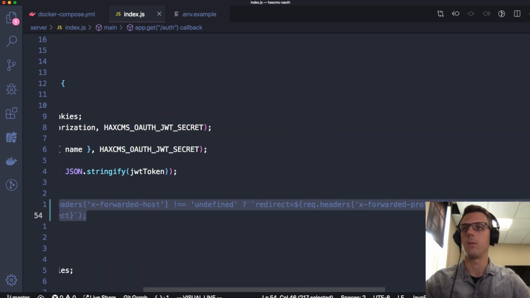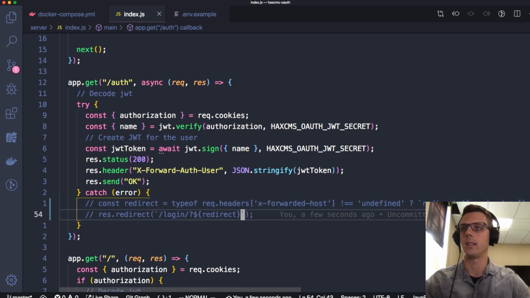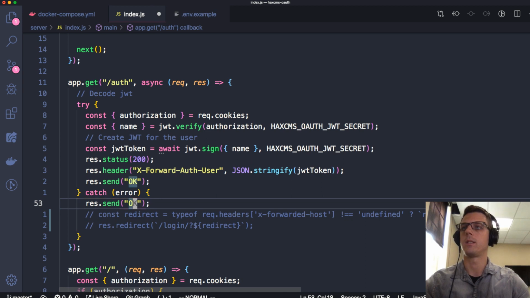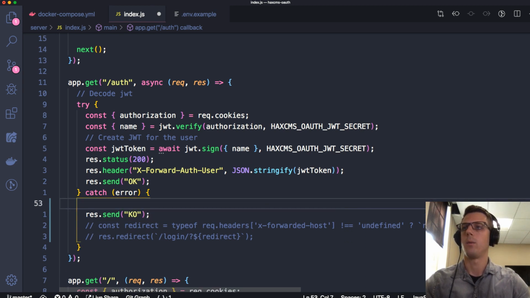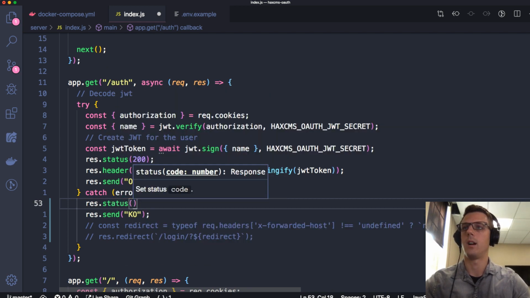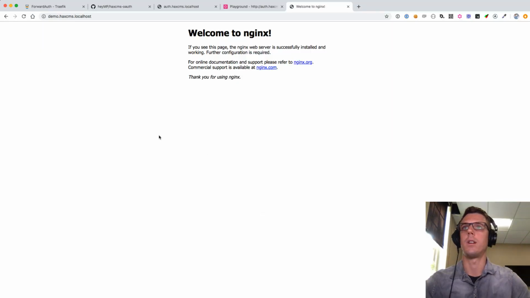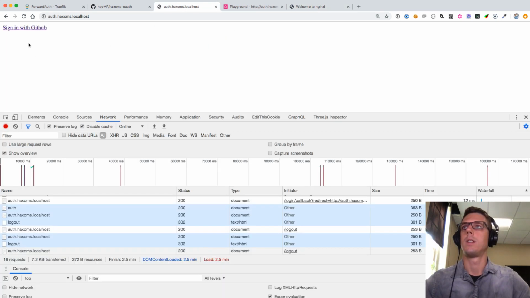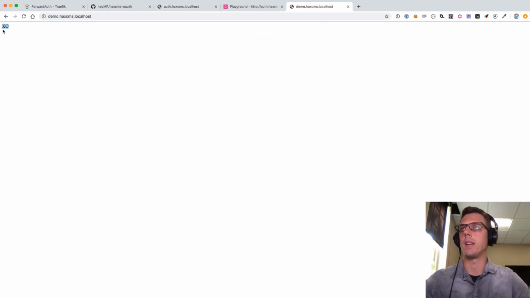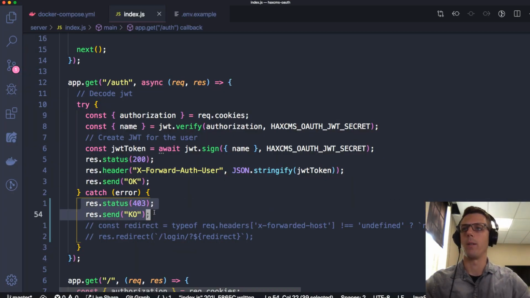So let's say that we didn't want to do that. Let's say that instead of doing that, we're just going to send res KO with res status of 403, which means not logged in or access denied. And so now we get a KO or whatever the result of the screen is.